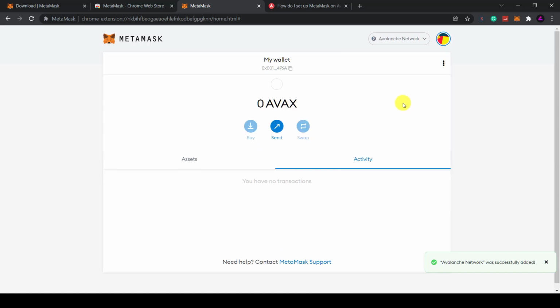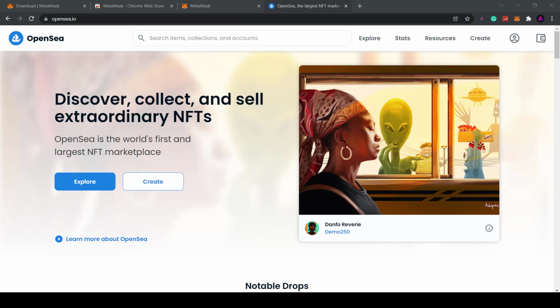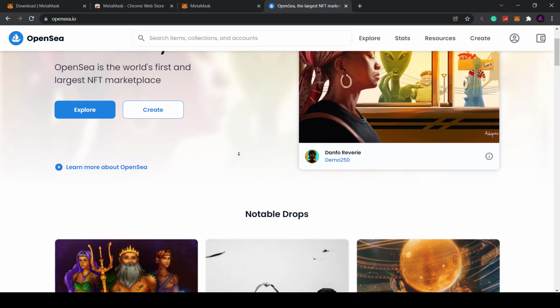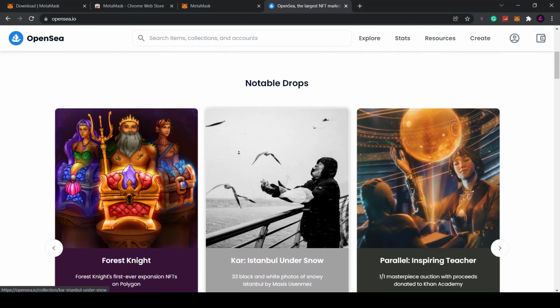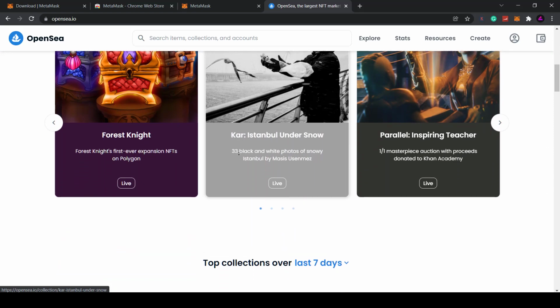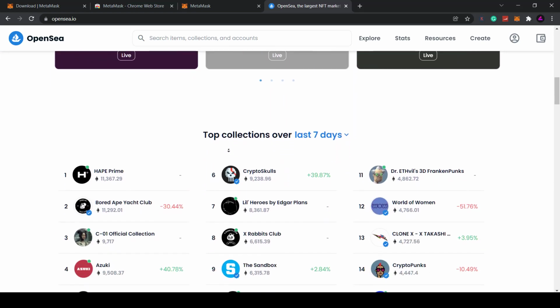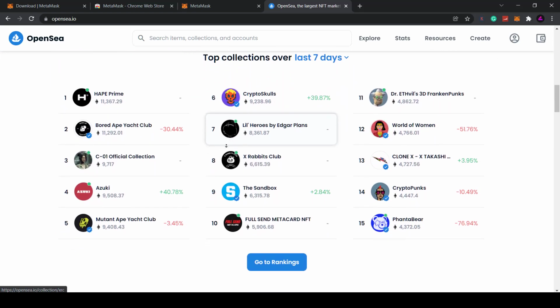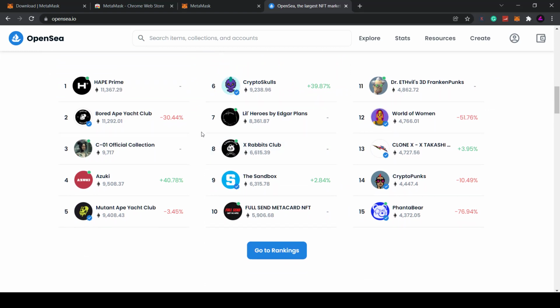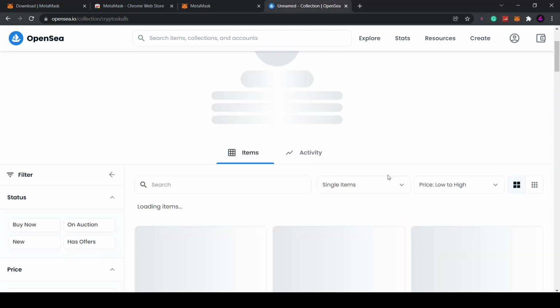Now you are set up and have a good understanding of how to use MetaMask, what exactly can you do with it? Well, assuming you have funds in your account, you can buy NFTs. The most popular marketplace for NFTs at the moment is OpenSea. You can buy all sorts of digital art here. For example, you have crypto skulls, World of Women. Let's have a look at crypto skulls.